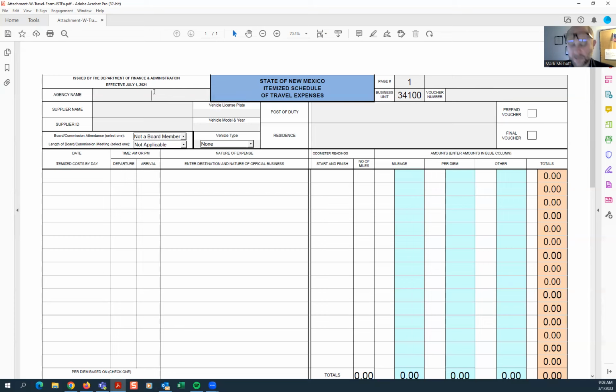Then moving over, agency name, type out the full agency name. And don't use acronyms. You'll see the form will auto size, so it'll get smaller if your agency has a longer name. Okay. Supplier name, this is really important. I'm going to use myself as an example. You, the traveler, the person helping the traveler fill out the form, you need to know your supplier ID, which is your vendor ID number assigned to you when you submitted a W-9 within the SHARE system.